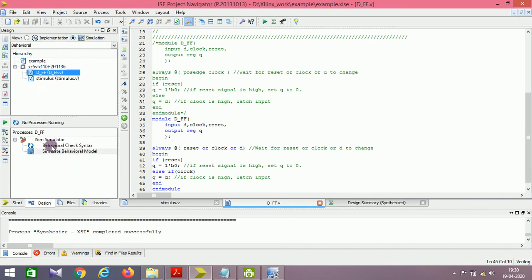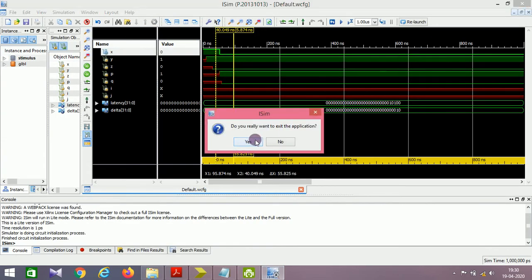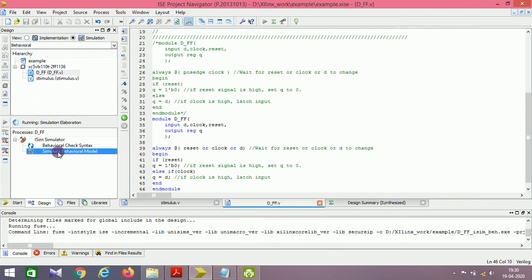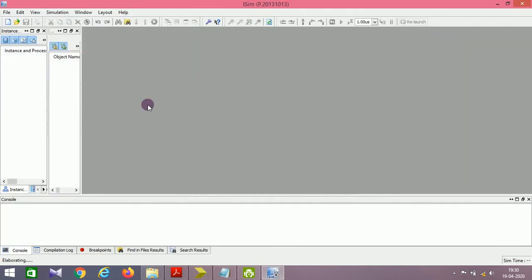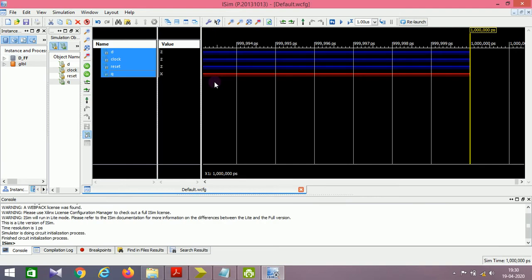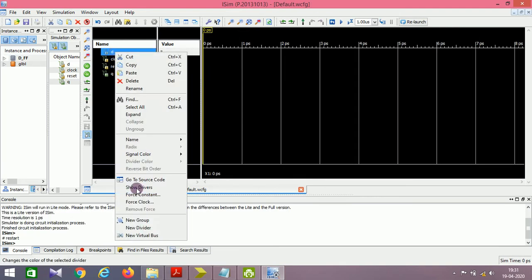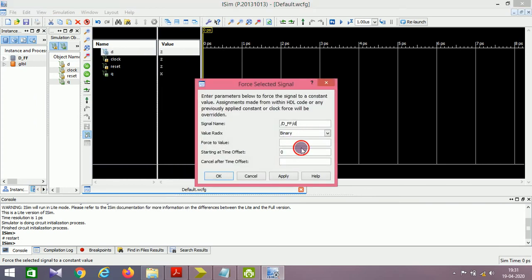Simulation. I just simulated. I have not written any test bench for this. Before I start any simulation, I'll close the previously opened Isim simulator. This is one more way of using the simulator without writing a stimulus block. This stimulus is for another purpose, I just retained it as it is. Just restart it. Now I give the value of D. D value I'll force as 1.